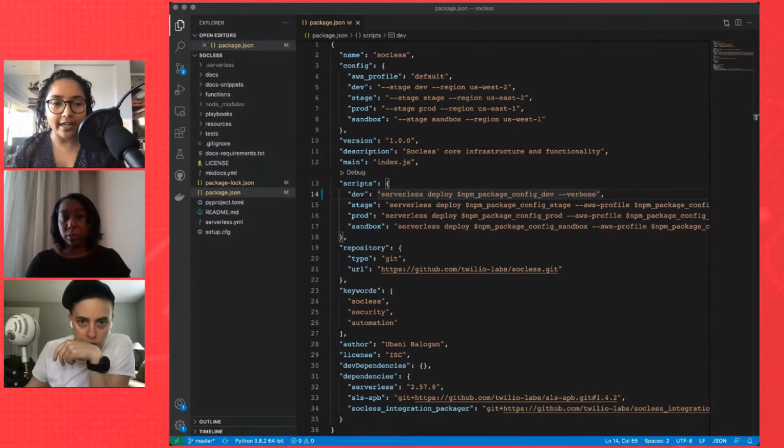Actually, let me share my entire screen. All right, sorry. This whole sharing of a specific window does not seem to be working.